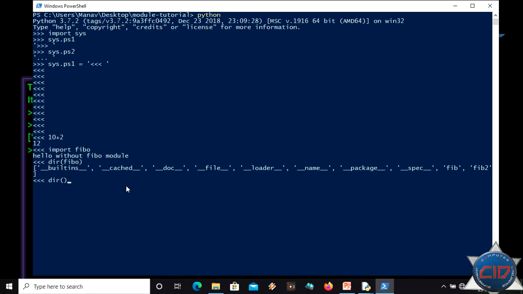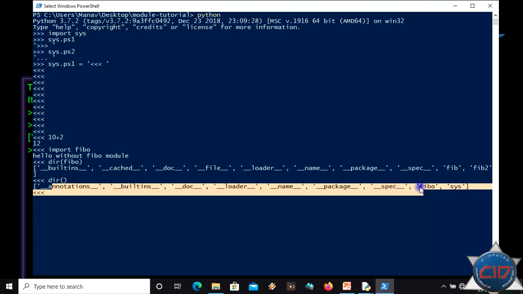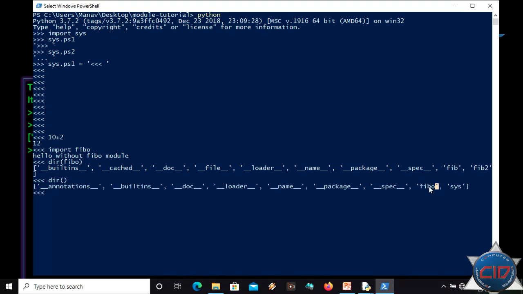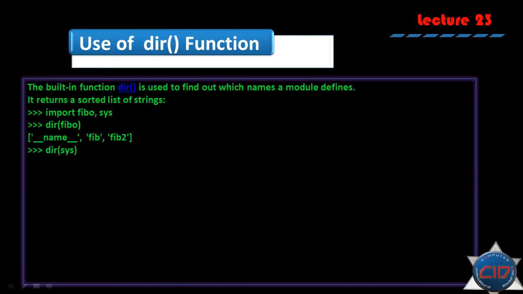When we use dir without any argument, then it will show the things which are currently being used in our interpreter or current file. So you will see that it will show things like this. We have also used the fibo module, so it is showing fibo. We have also imported the sys module, so it will show sys also. Okay, so here is the use.